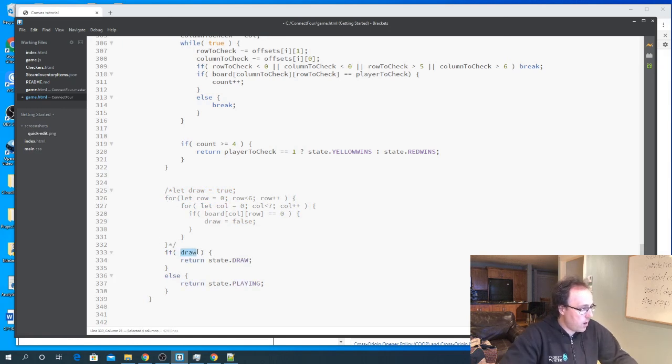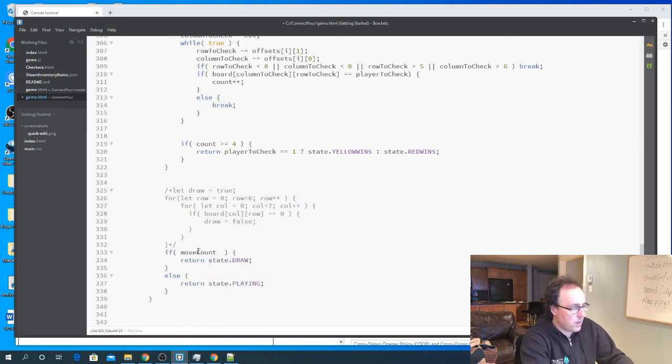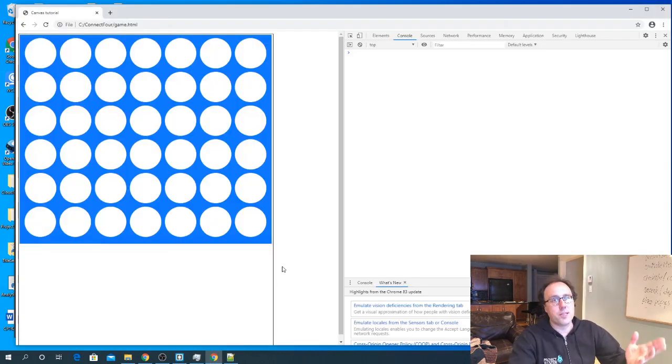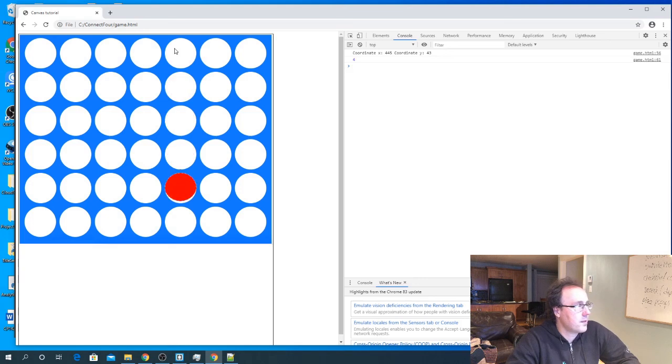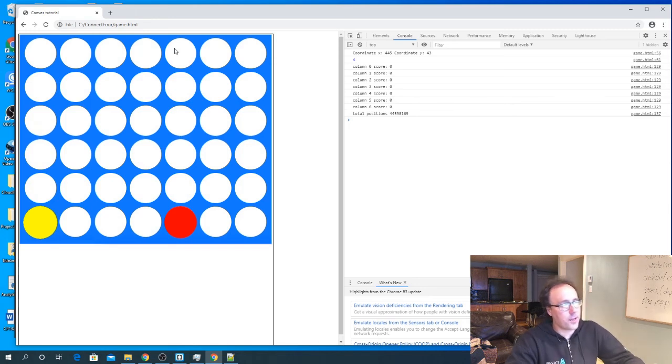And instead of if draw, I will say if move count equals 42. So this should definitely speed it up, well, we'll see how much. Okay, it's still pretty slow. But there you go. Those are the types of things. I think it did run quite a bit faster using this.